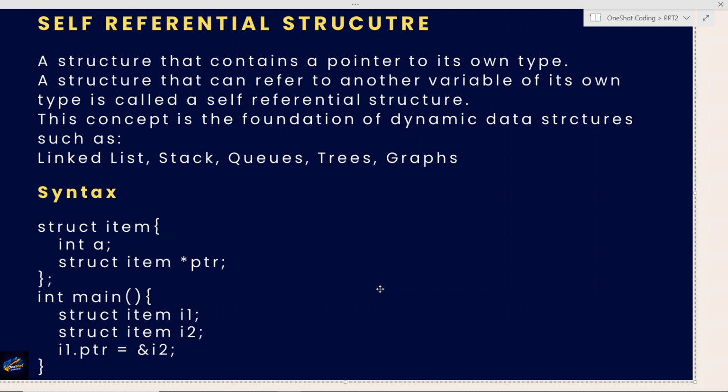Let's start simple. A self-referential structure is a structure that contains a pointer to itself. Yes, you heard it right. A structure pointing to the same type of structure. Another way to say it: a structure that can refer to another variable of its own type is called a self-referential structure.